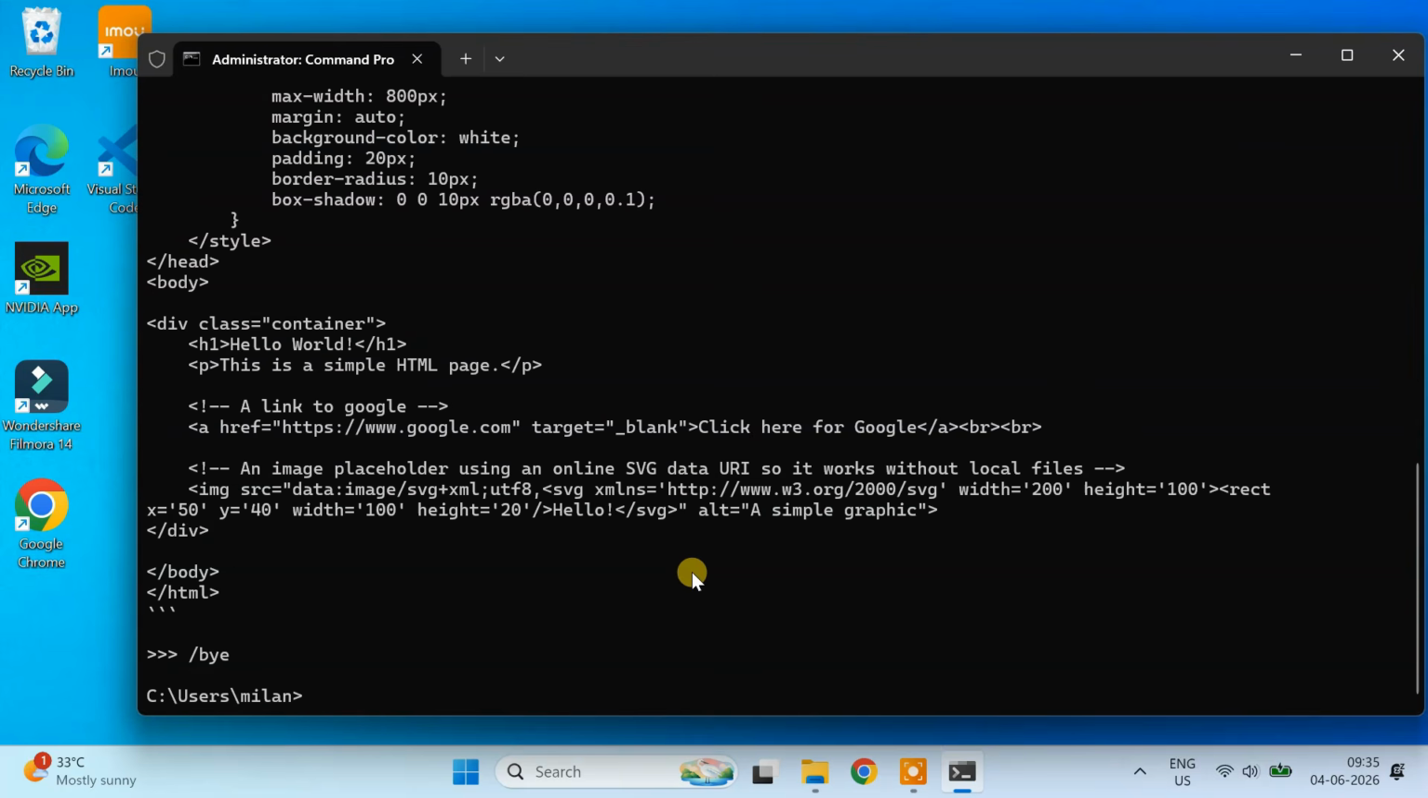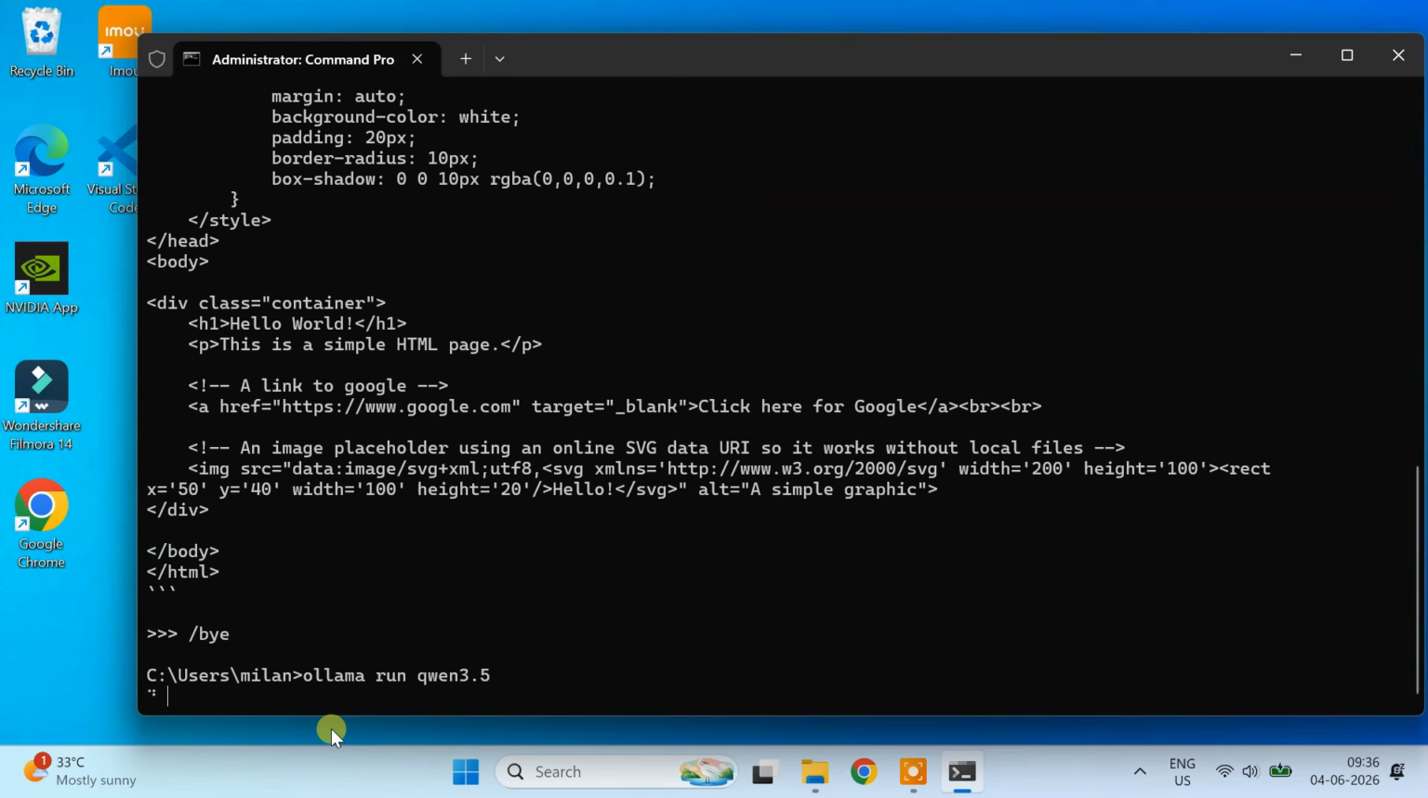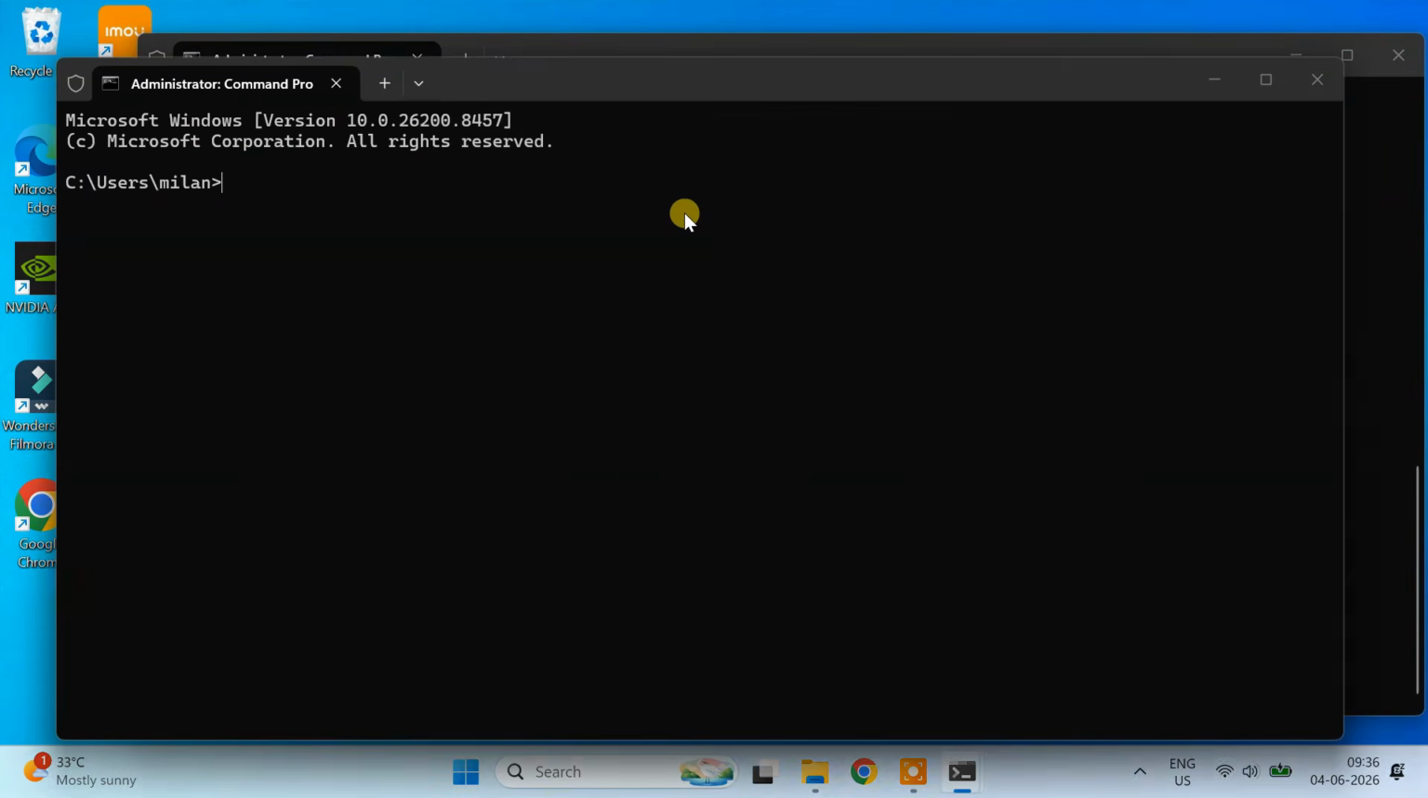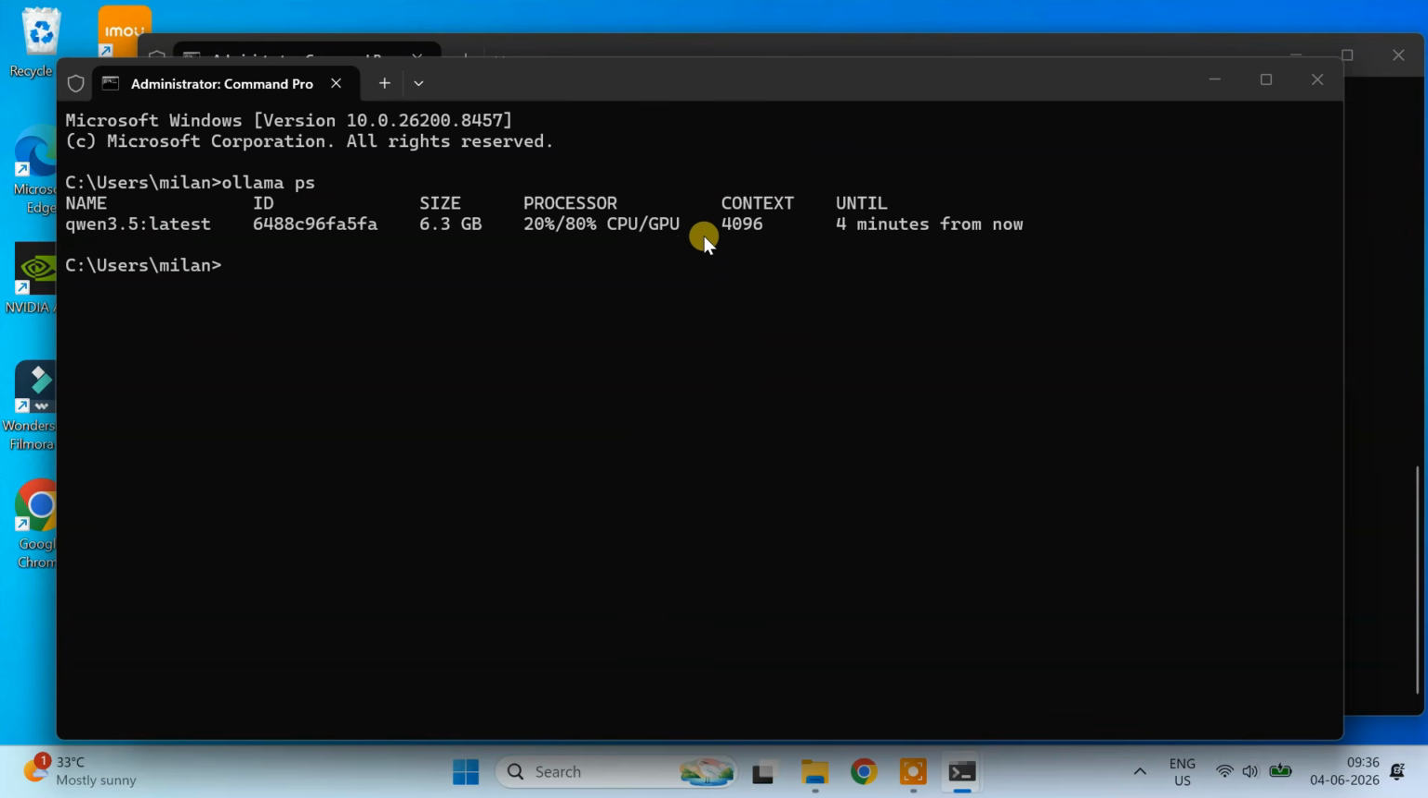Before creating the custom model, let's first check the default context window. To do that, run the normal Qwen model first. Keep this running. Now open another command prompt window and run ollama ps. Here, if it shows something like 4096 or 4K, that means the model is currently running with only a 4K context window. For normal chatting, 4K may be okay, but for coding tasks with Claude Code, 4K can be limited, especially when the project becomes larger. That is why we'll create a custom model with a 64K context window.